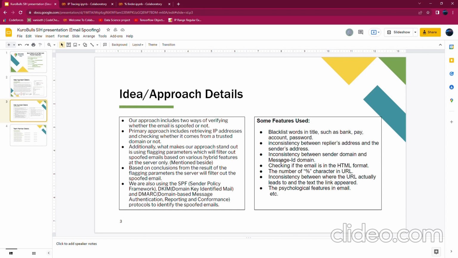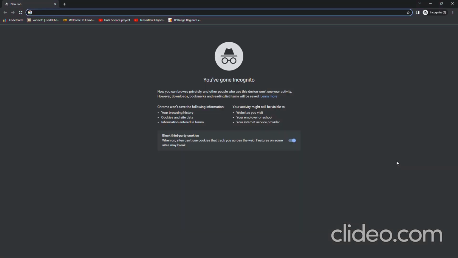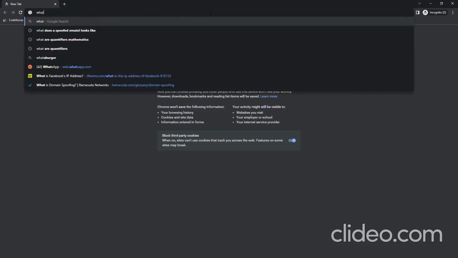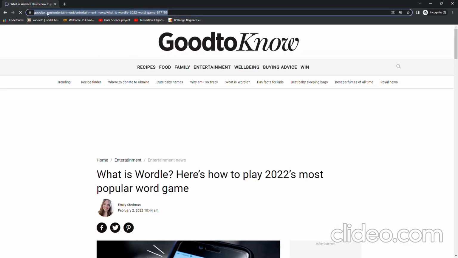I would like to also give an example of the percentage character that is used in the URL. So, any URL that is a valid URL or not a spoofed one does not have any percentage signs in it. Let's take an example. So, if we search for anything, let's say, what is Wordle, and if you go to this link, you will see that there is no percentage sign in the URL provided here. But if a URL is, let's say, spoofed, it will have percentage signs in it.